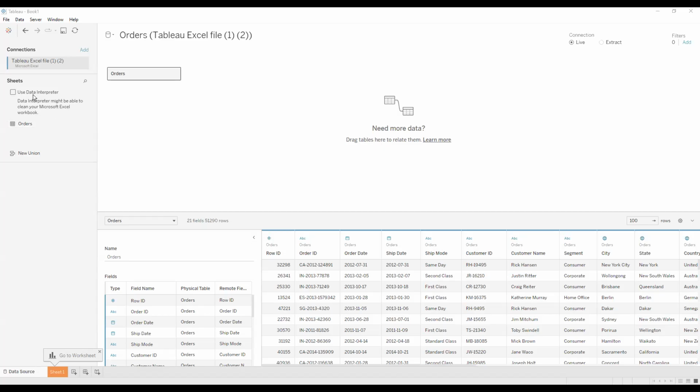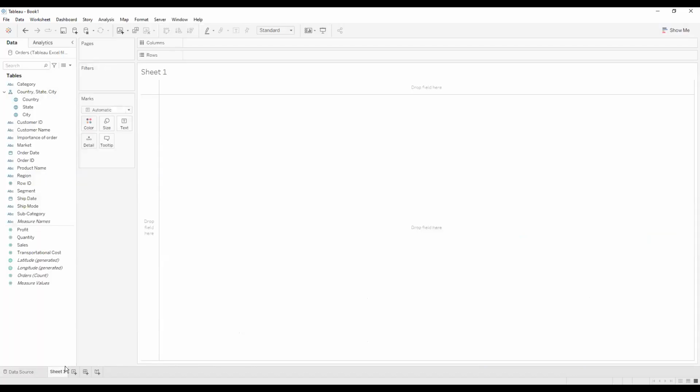First of all, when you download Tableau using Microsoft Excel, you can see this Use Data Interpreter. When you select this, you will see that it is helping us to do the cleaning of the data. So it has cleaned the data with the help of the Data Interpreter. Okay, this is one thing. Let us go to Sheet 1.